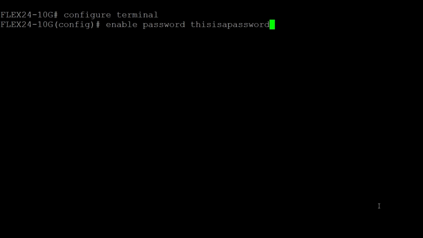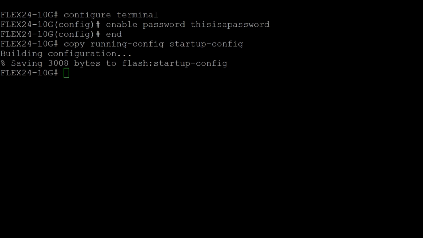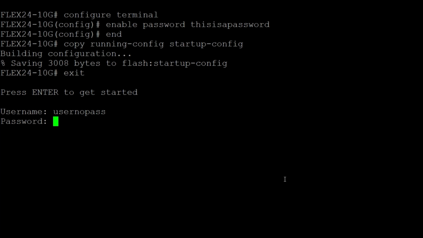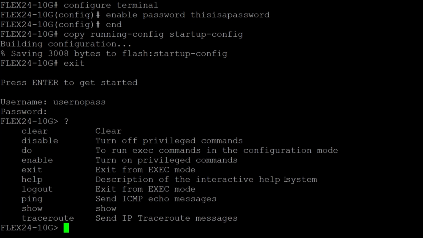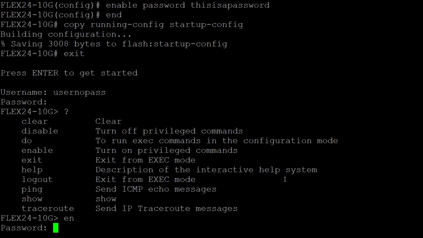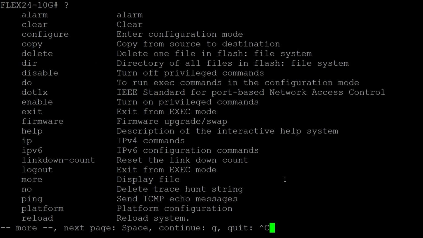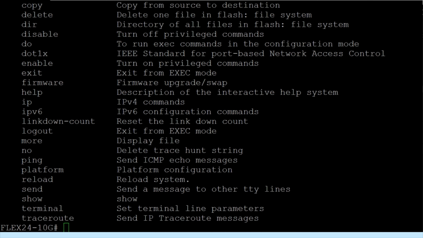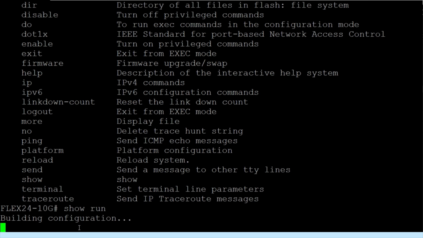So let's issue the commands: configure terminal, enable password, this is a password, and copy running-config startup-config. Now that an enable password has been configured, user_no_pass will be able to access privileged exec/global configuration mode using the enable password. If we look at the running config, the enable password will not be encrypted.